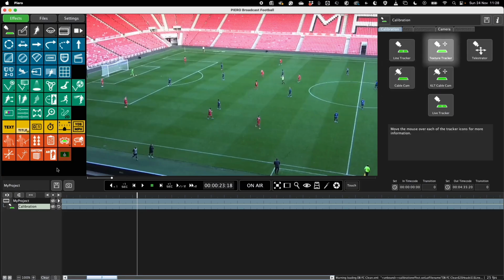The texture tracker does not have a reliance on lines on a pitch, but instead tracks textures. This is useful when your pitch lines are not visible, or the camera has zoomed in too much, preventing us from seeing the pitch lines. Some sports with little to no pitch lines should use texture tracking too. The KLT cable cam tracker is like the texture tracker, but optimized for cable cams.